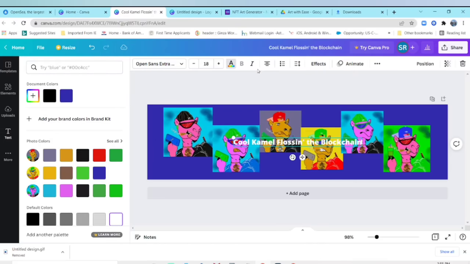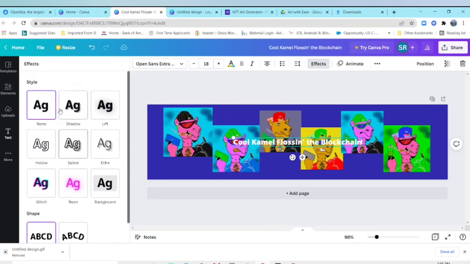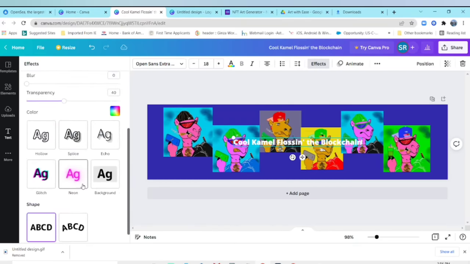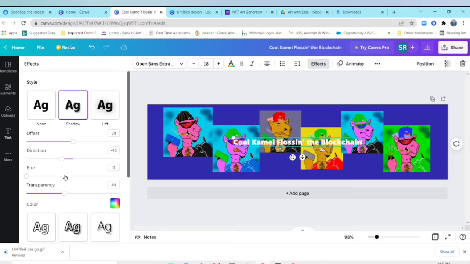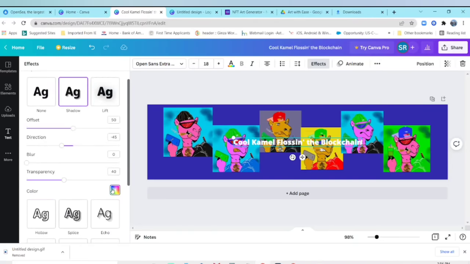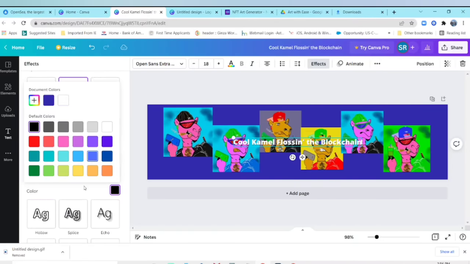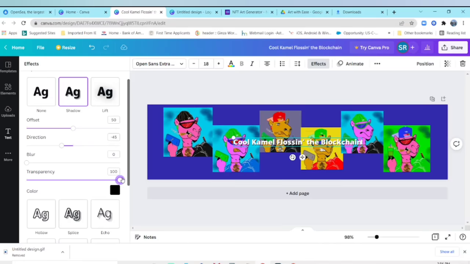You can also, if you click on effects, add some shadow. So let's add some shadow there, and you can change the shadow color here. So I change it to black, and then I can up the transparency. It kind of makes it a little bit sharper. The direction just moves the shadow around in the back. What does this do? Oh, this offsets the shadow from the white lettering. And what does this blur do? The blur just blurs the back shadow.